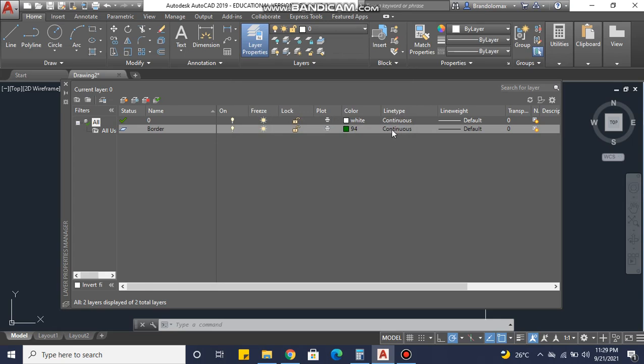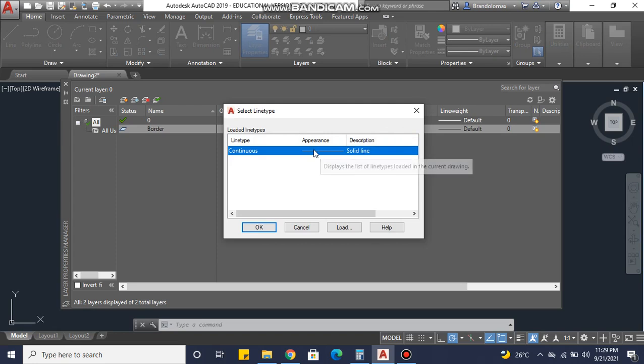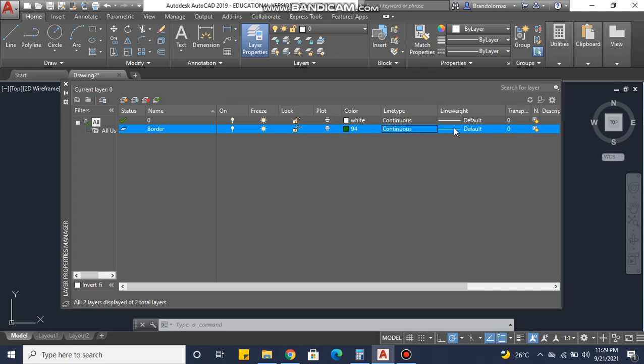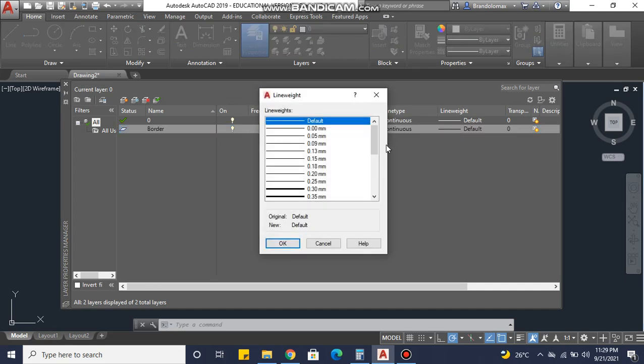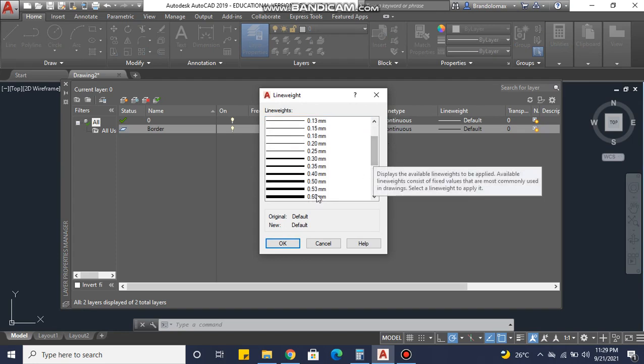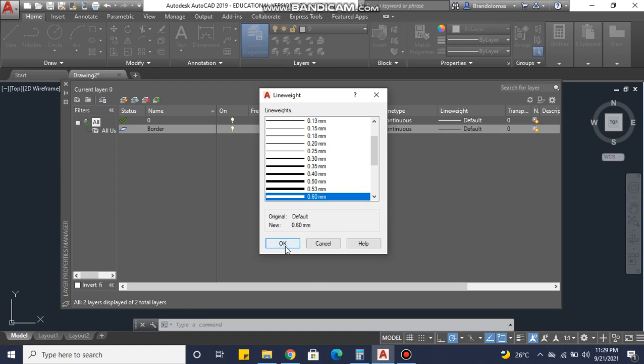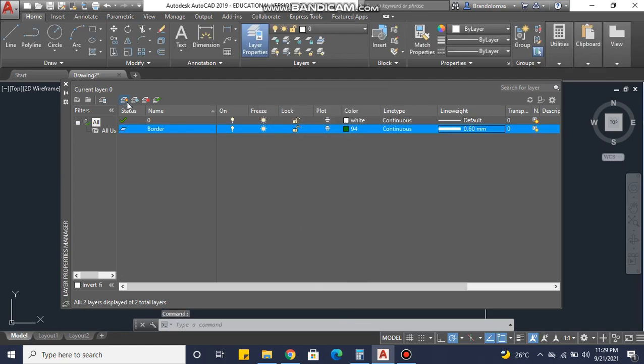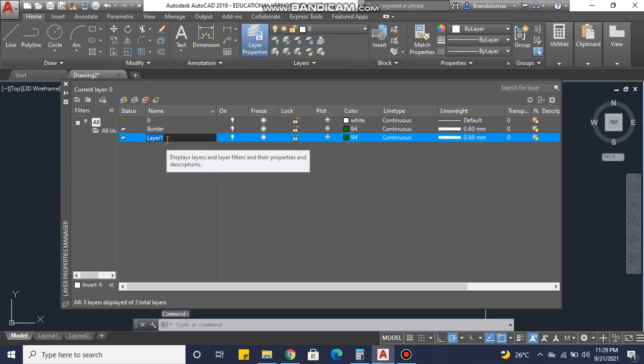Click OK. So as we click on the word or the little icons here, we're going to get the option to change the properties. So I'm leaving this as continuous, and the line weight for this, I'll change to 0.6 millimeters. Alright, and I go ahead and create another layer, and I'm going to label this one center lines.